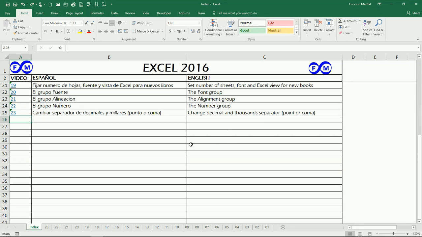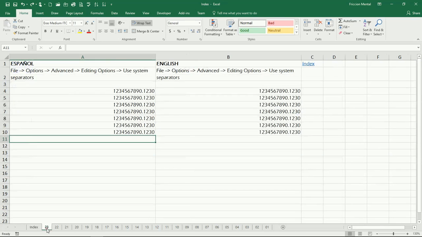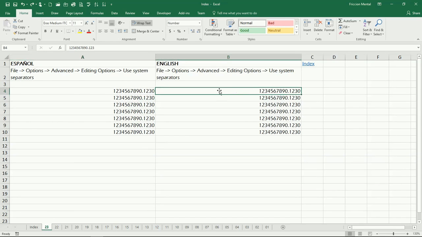So, depending on where you are, or if you are going to share your workbook with somebody that uses a different separator, you can do the change pretty easily. So I'm going to select, for example, this cell. And what we're going to do is just go to the file, and then options, choose the advanced options, and then under a group that is called the editing options, we're going to see this part that says use system separators.